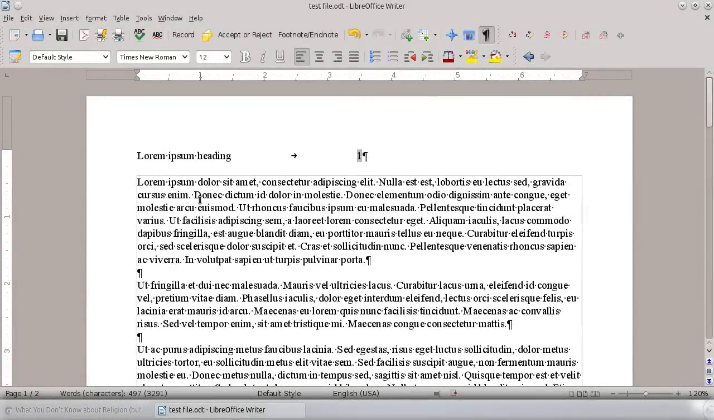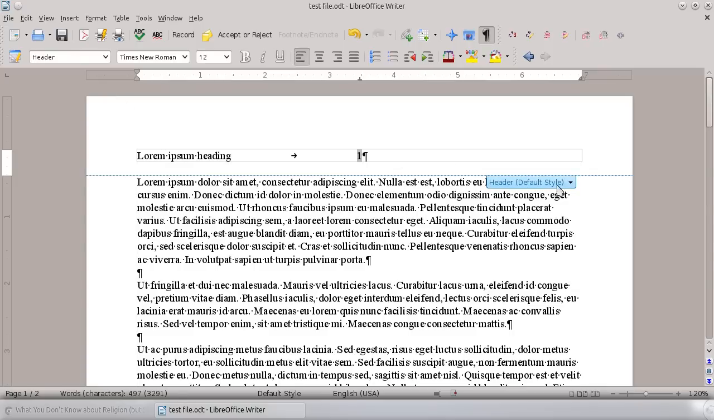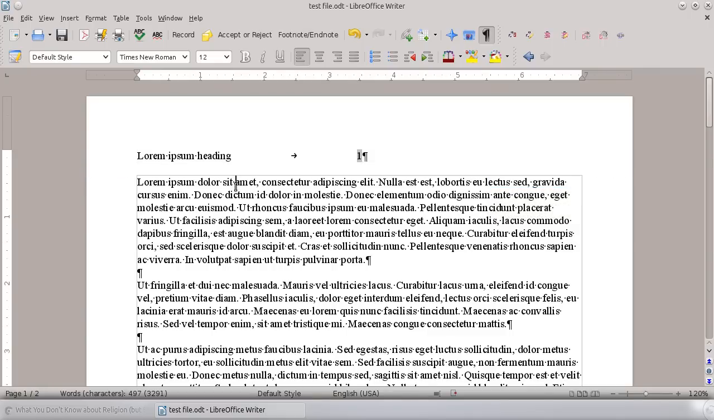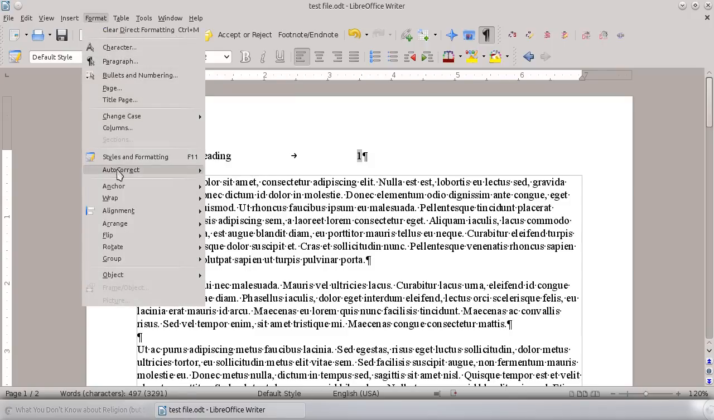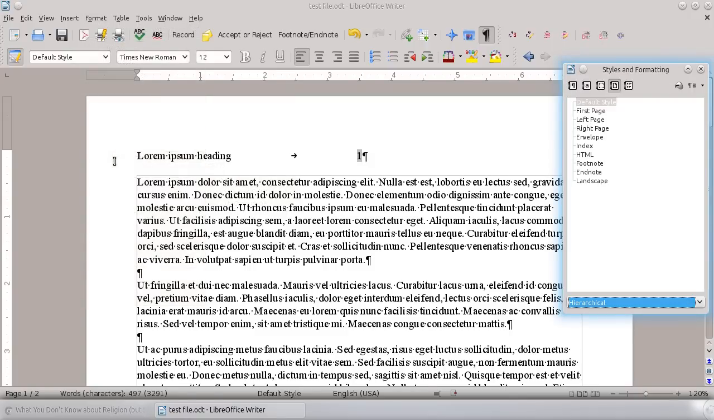So as I mentioned, you have different styles that you can apply to the page, and that will actually change your options for the different headers and footers. So right now our header style is default style, but you can change that to different ones, either by clicking here or by changing what style is applied to this page. So I'm going to show you the easiest way to do this. You can either go Format, Styles, and Formatting, or just hit F11.